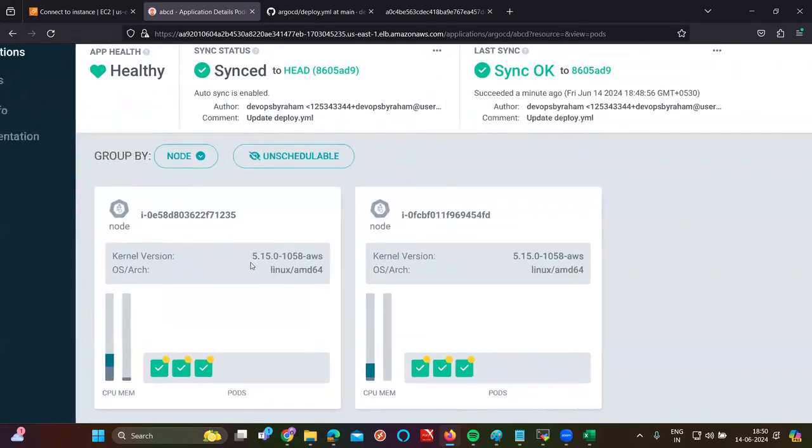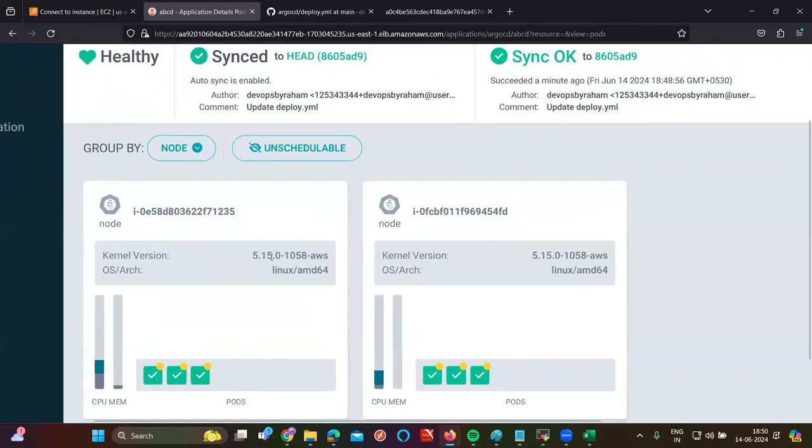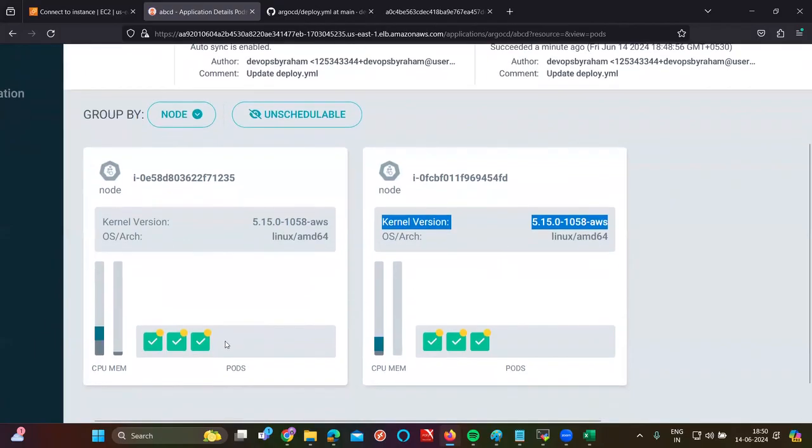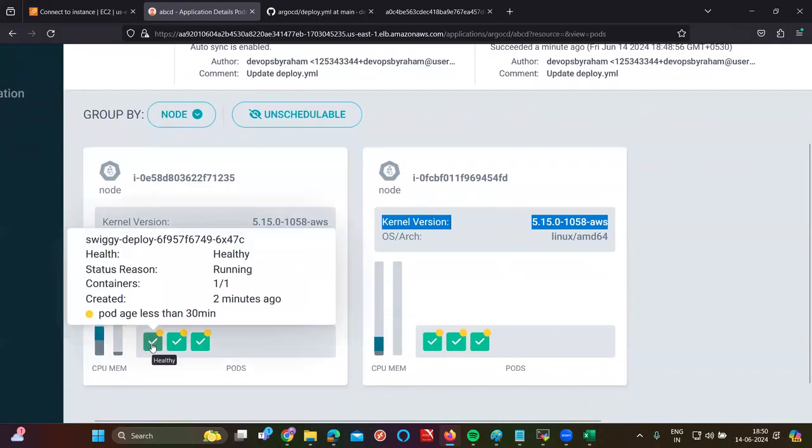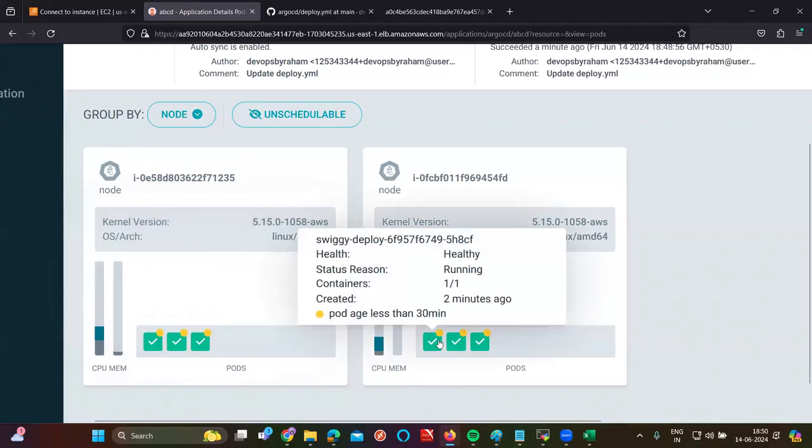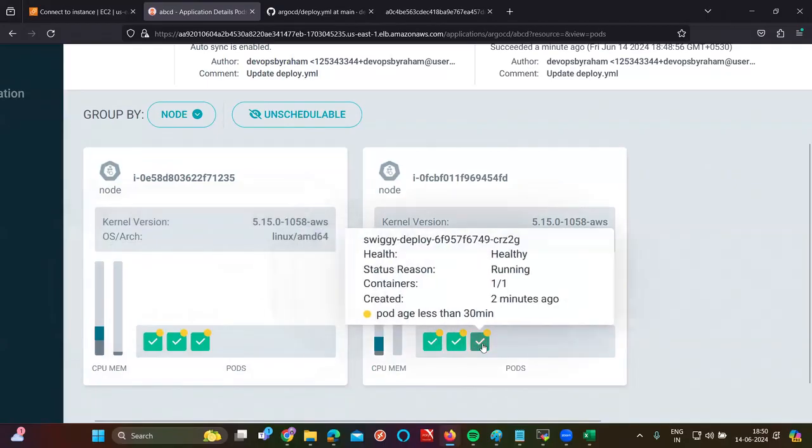So node number 1 is my Linux machine with a 5.15 kernel, and node number 2 will be the same, 5.15 kernel with Linux. In node number 1, how many pods I'm having? 3. It is my pod number 1. Pod number 1 is created how many minutes ago? 2 minutes. How many containers in pod 1? Status is running. Status is healthy here. So pod 2 also same. Pod 3 also same. Pod 3 created just a minute ago. Are you seeing it now? Similarly, you can see in the worker node 2 also.